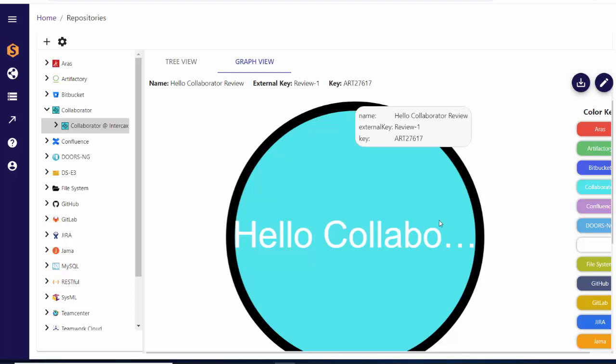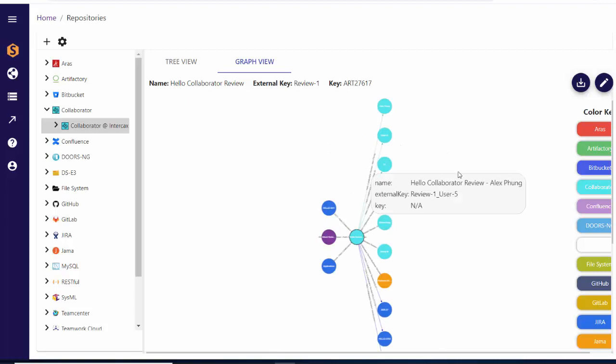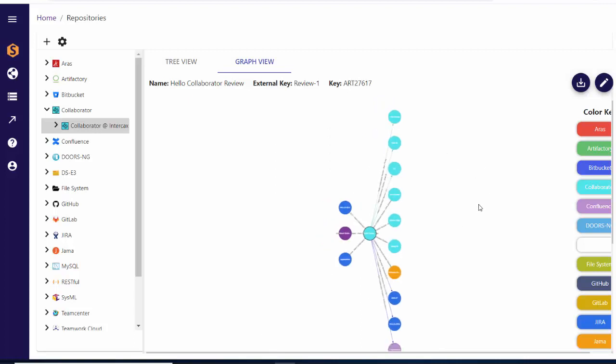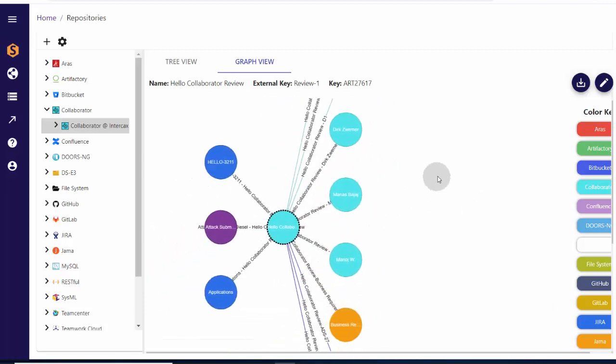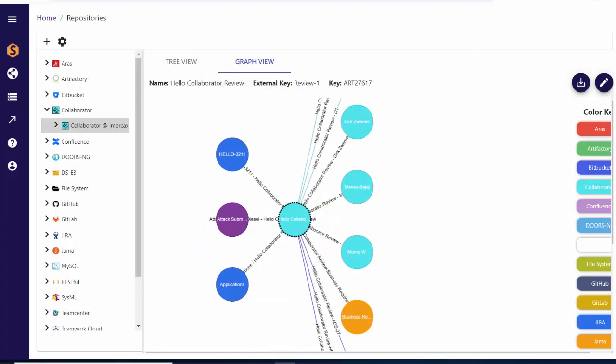If we right-click and choose Expand, we see all the connections to it, both the intramodal connections to other Collaborator elements and the intermodal connections. As in the tree view, we can open the connected element directly from the diagram in our browser, if its repository is accessible through Syndeia Cloud. We can also expand the new nodes to interactively follow a chain of connections.